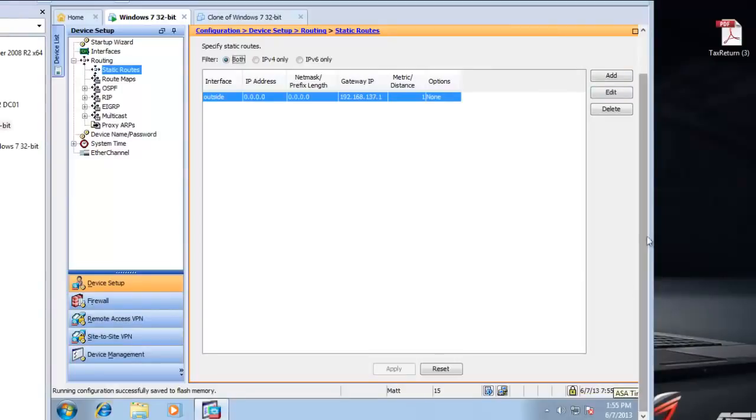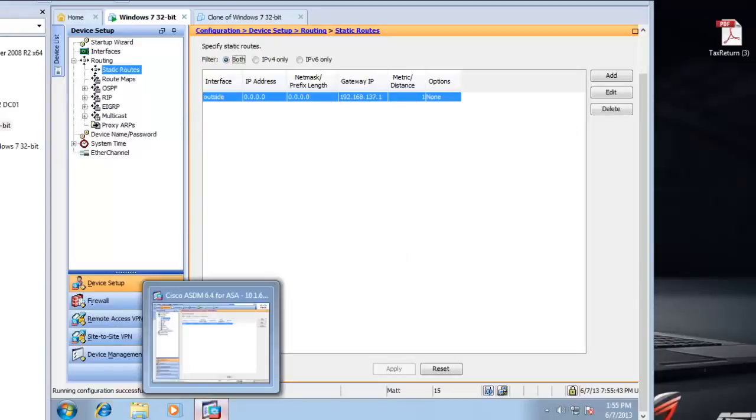So if we go here, what happened was network address translation was turned off. And what we're going to do is see that we have internet access, and we can, now that the static route is set, reach the outside, right?